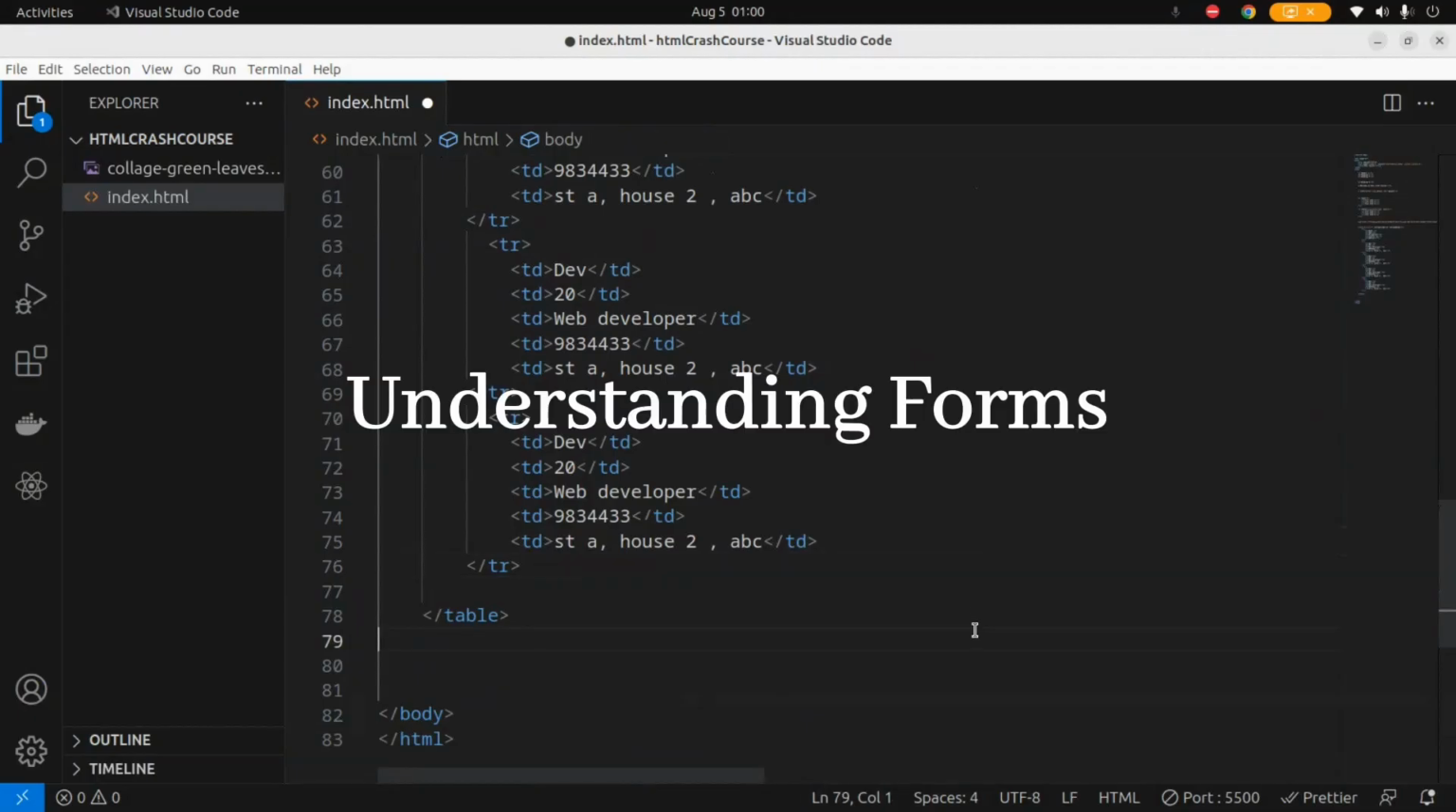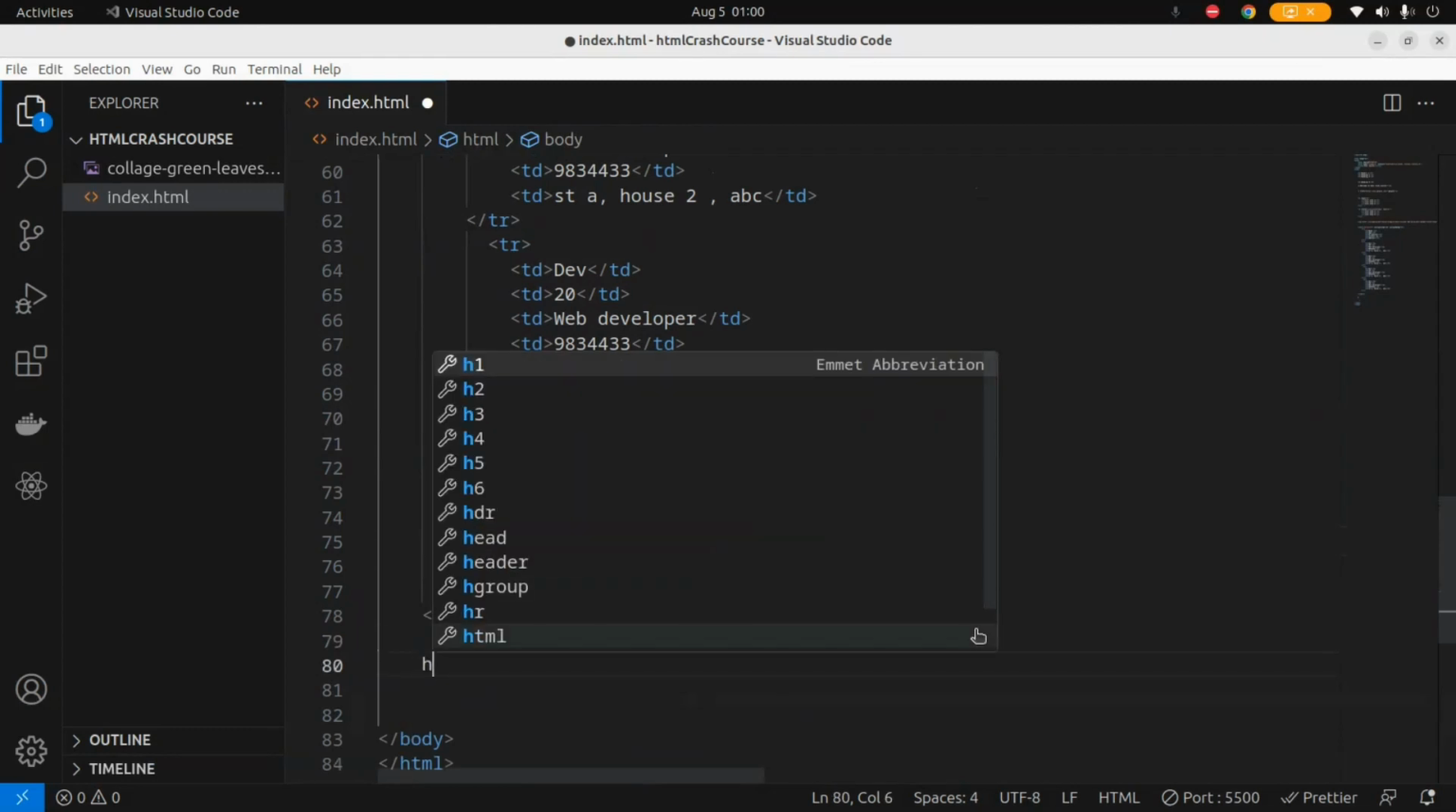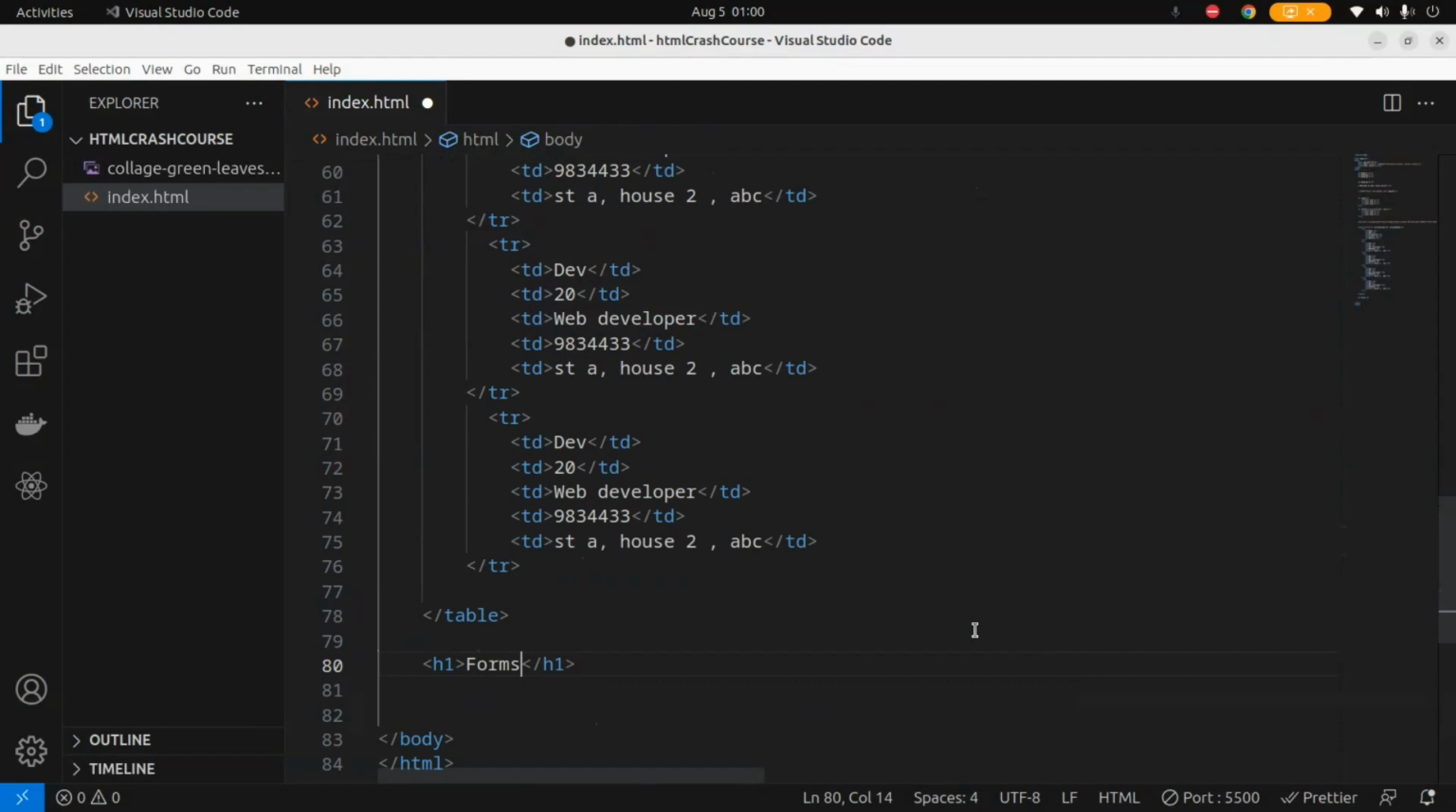So the last thing that we are going to cover in this tutorial is form. Let's add a heading h3, forms. To create a form, we start with the form tag. This acts as the container for all form elements. We don't need the action attribute right now.